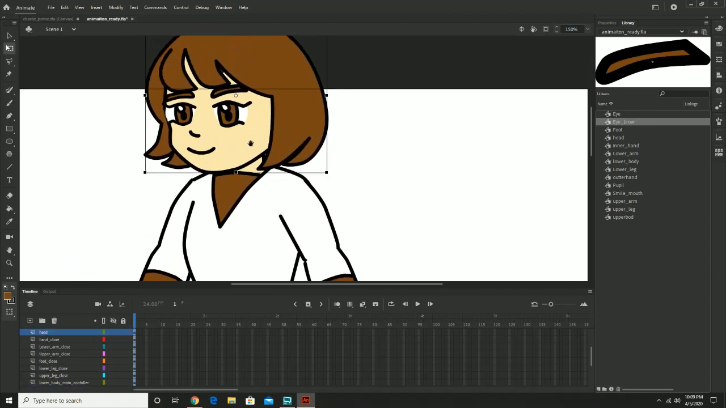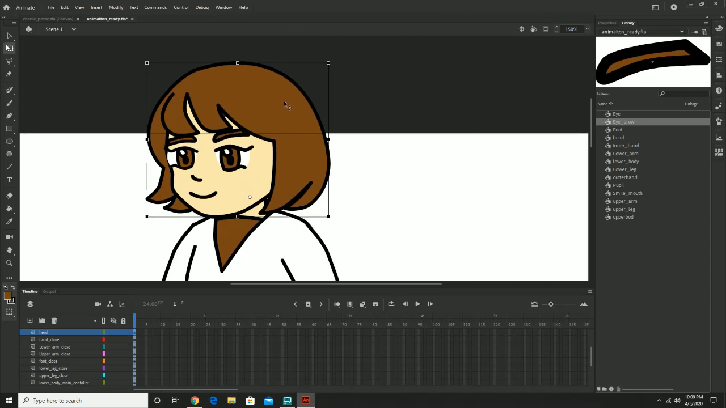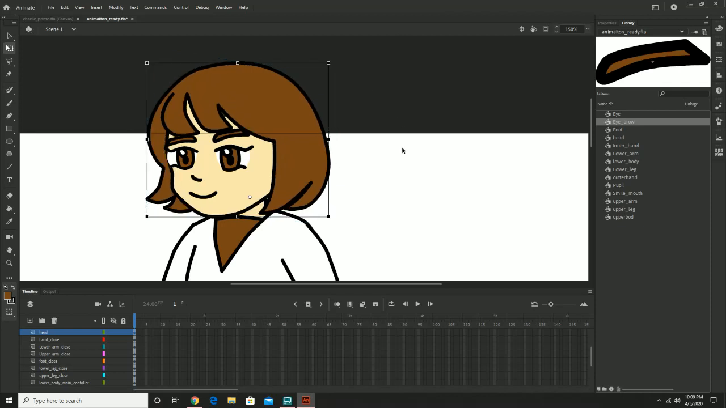Okay, and then the head. Yeah, I don't need to worry too much about the eyes or the smile or even the eyebrows rotations, but I definitely need to worry about the head. Yeah, there we go. So that's looking nice.